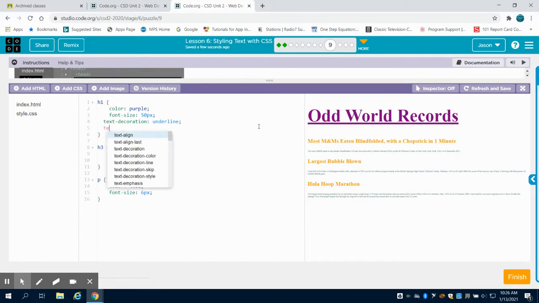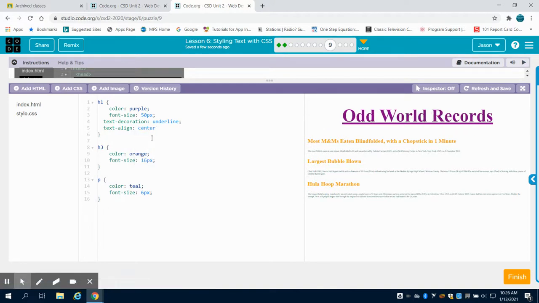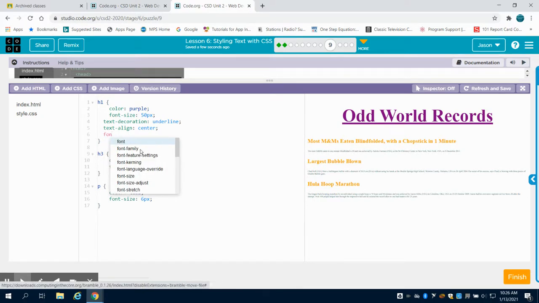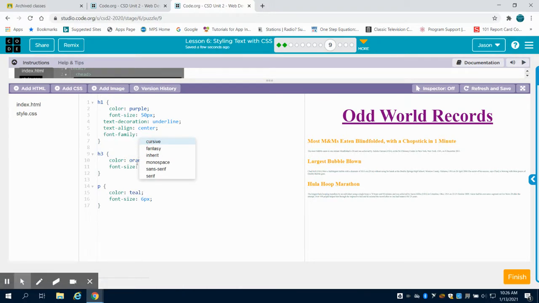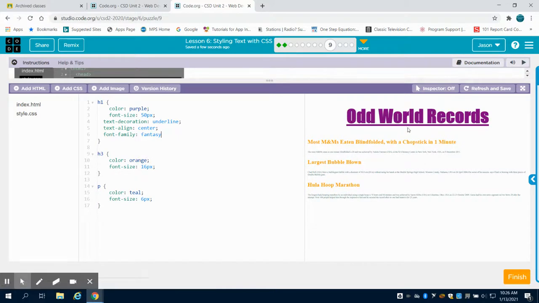We can text align. Again, the good thing about Code.org Studio is you don't have to memorize everything. If you know how it roughly starts off, it brings up a menu of different options. We've already shown font size, font family. If I come here, I can choose my font family. And again, Code.org has some preset ones, but you can change your font type.